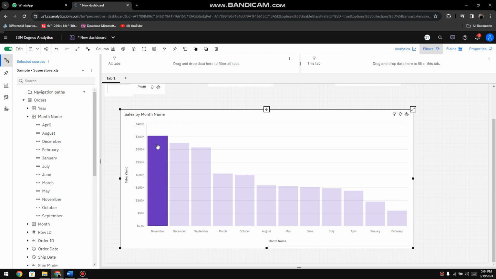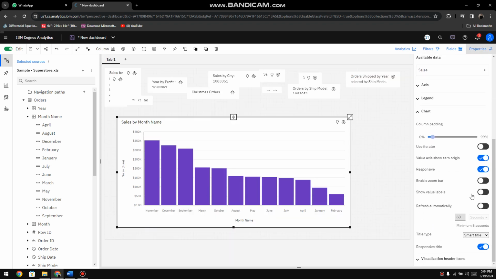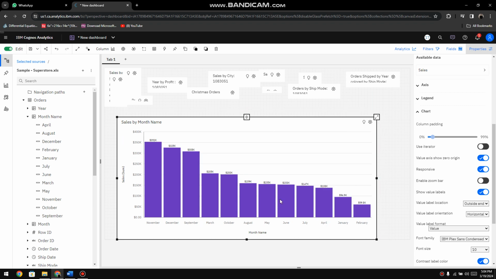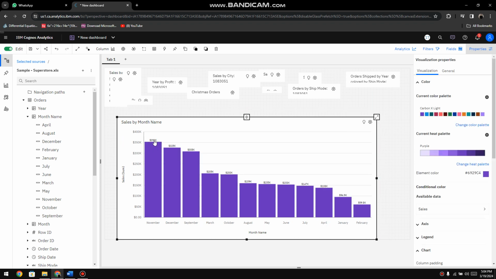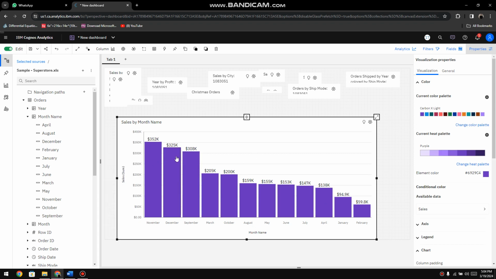Alright. If you need to know how much sale was made, we can easily modify this to show value labels, and we are clearly presented here that the month of November has produced about $352,000 in sales. We can make this text bigger. So here are the sales value by each month.